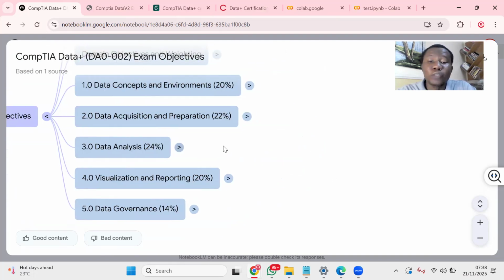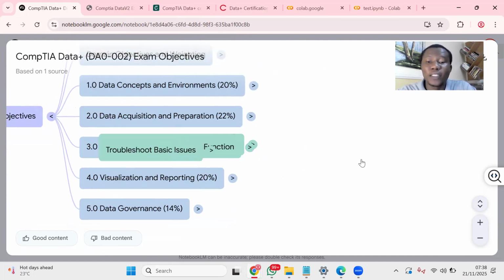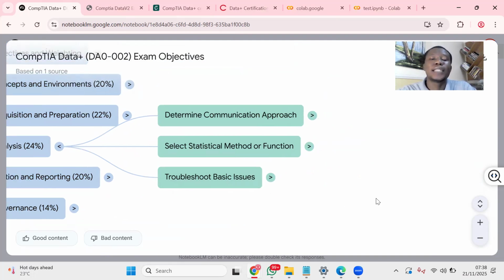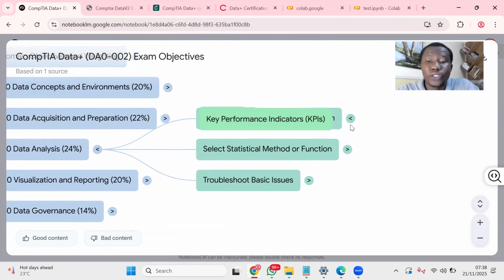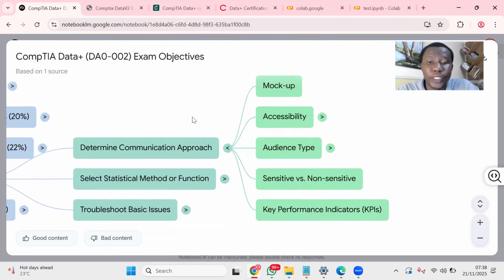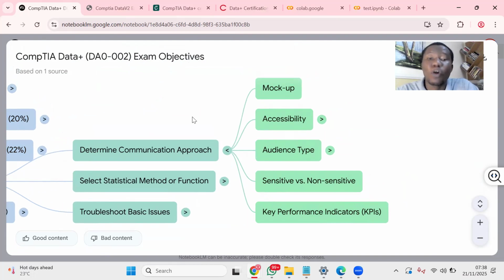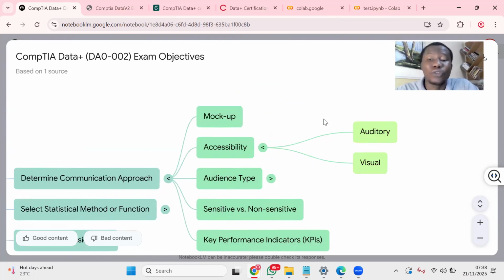Then the third module has quite a lot of the job. We're going to be looking at 3 things. In terms of analysis, we're going to look at how you communicate, because as a data analyst, you're a storyteller. How are you going to do this communication? How are you going to tell this story? Are you going to be doing what we call mock-ups? How are people going to access this kind of visualization analysis you're going to be doing?